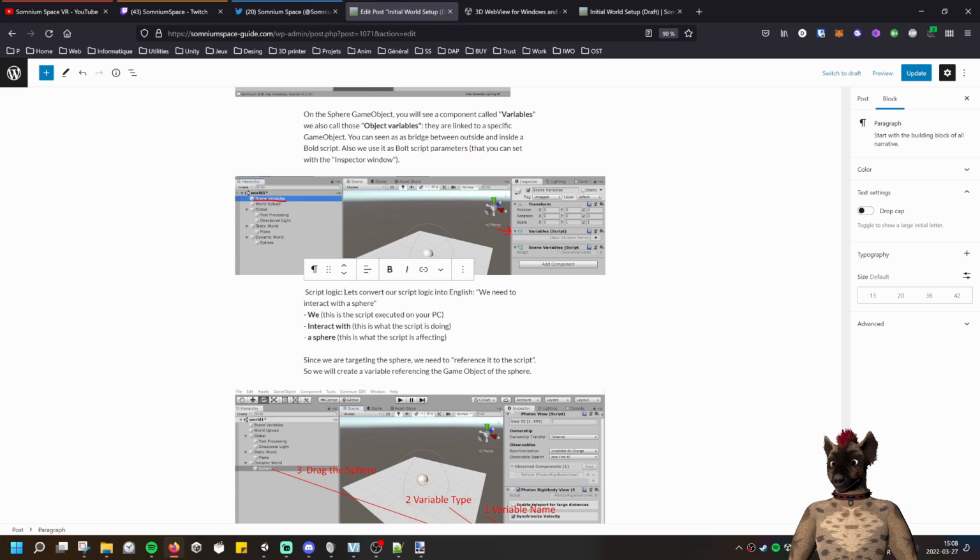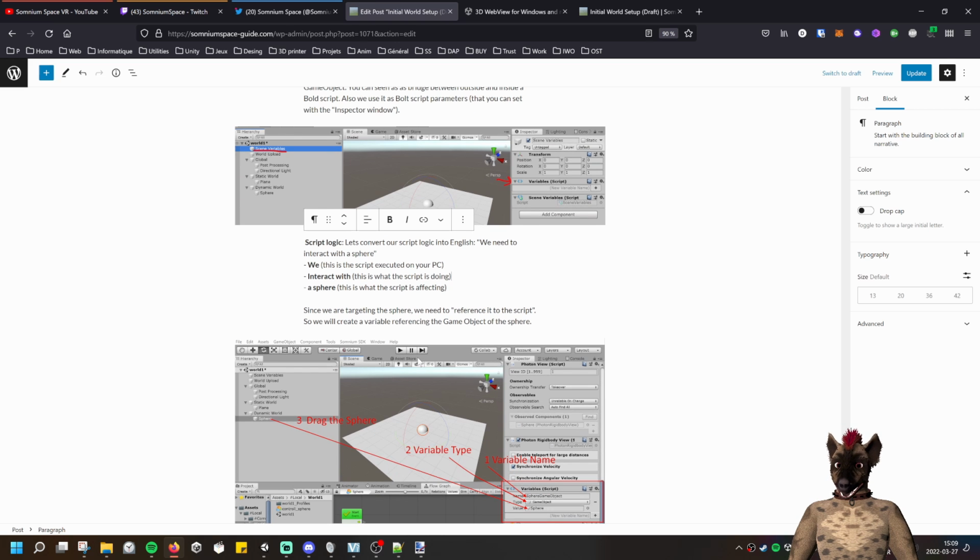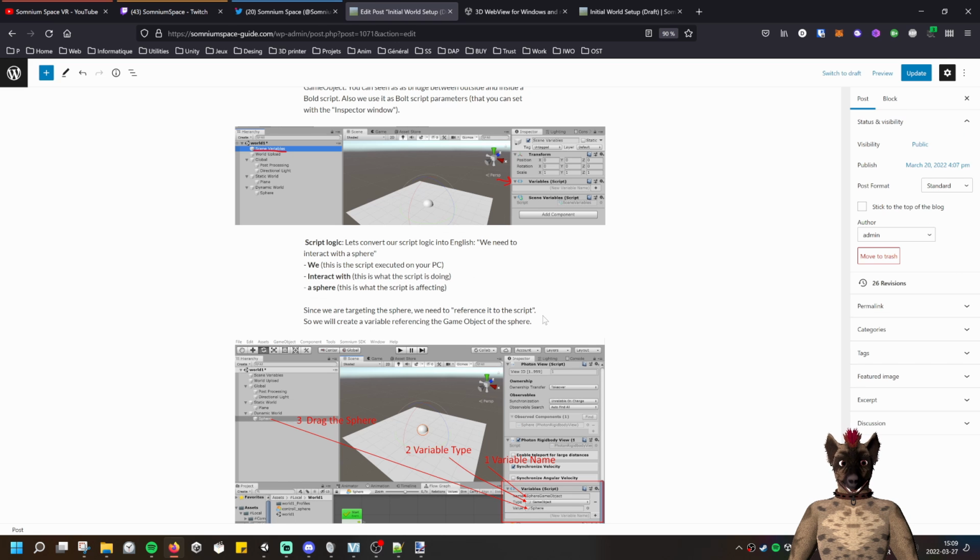Script logic. Let's convert our script logic into English. We need to interact with a sphere. This is a script executed on your PC. Interact with, this is what the script is doing. A sphere, this is what the script is affecting. Okay. Since we are targeting the sphere, we need to reference it to the script.